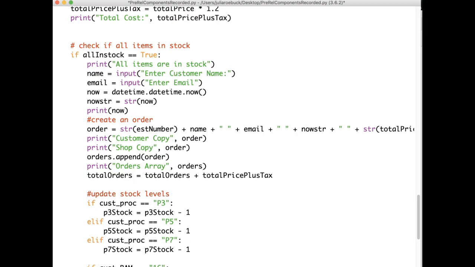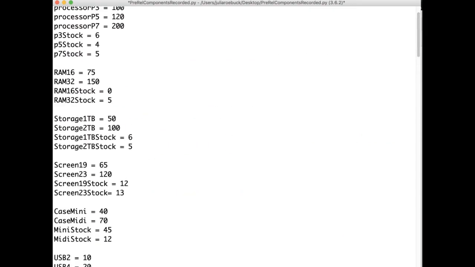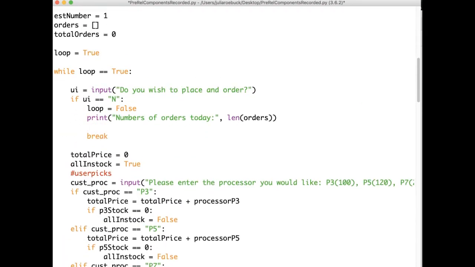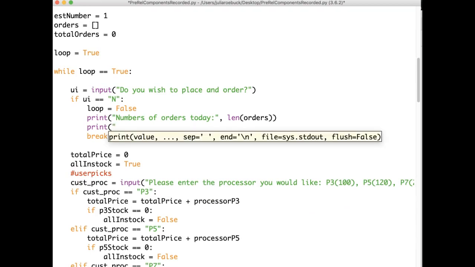Total price plus tax, and that'll get added on every time an order's made, and then all we have to do is print that out at the end. So we're kind of reusing bits that we've already done. So let's print that out.